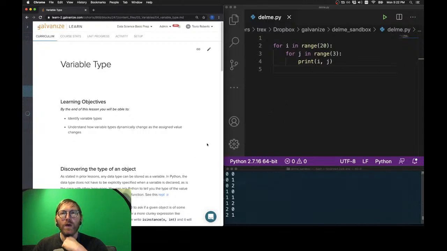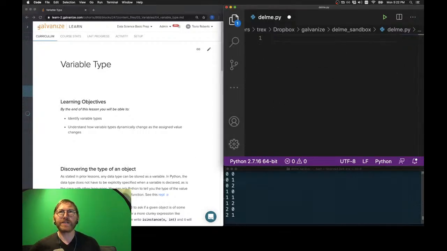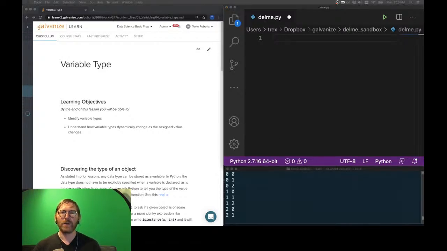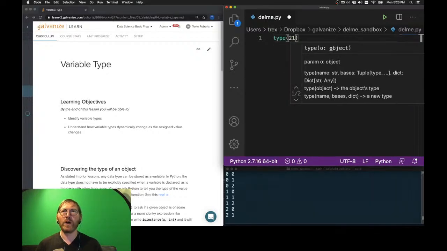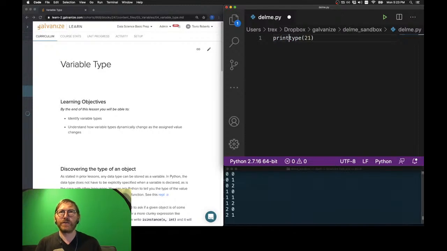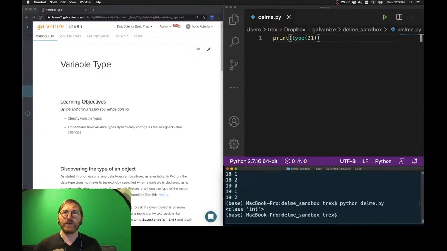Okay, so we've talked a bit about data types already: int, float, string, bool, mainly those. And we've talked about ways of finding out what the type is of a piece of data. So I can say type of 21. This is a function I can use to do that. Let's print the type of 21, and we're gonna expect to see something that's integer here. Class int.